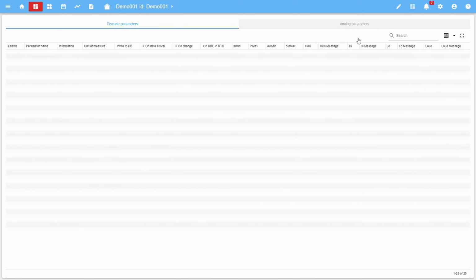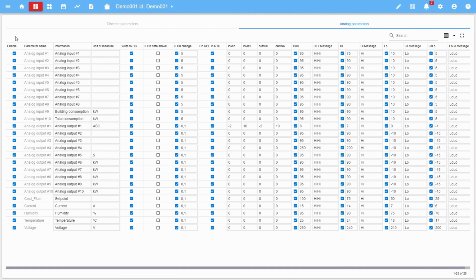Let's consider the Analog Parameters tab. Here are the parameters that can take values from a certain range. Some of the columns repeat the columns of the discrete parameters table. We will consider only the unique columns. The unit of measure column includes the units of measurement in which data is displayed. These units can be used in widgets.